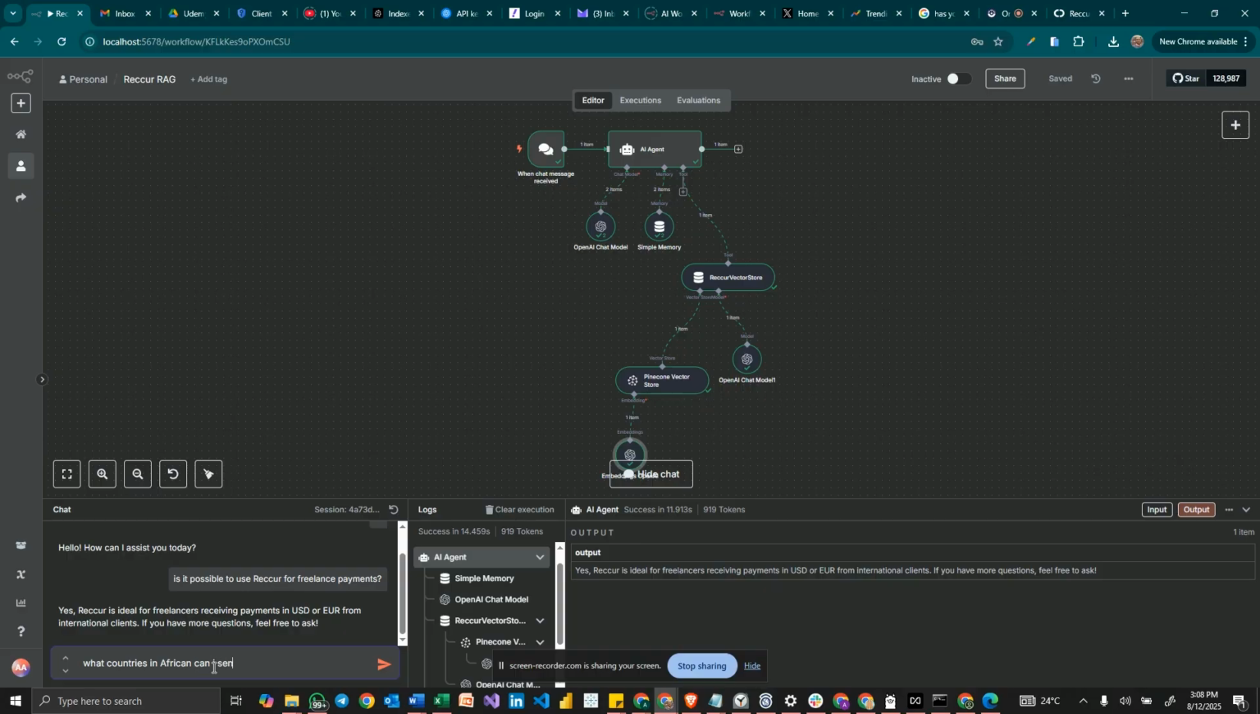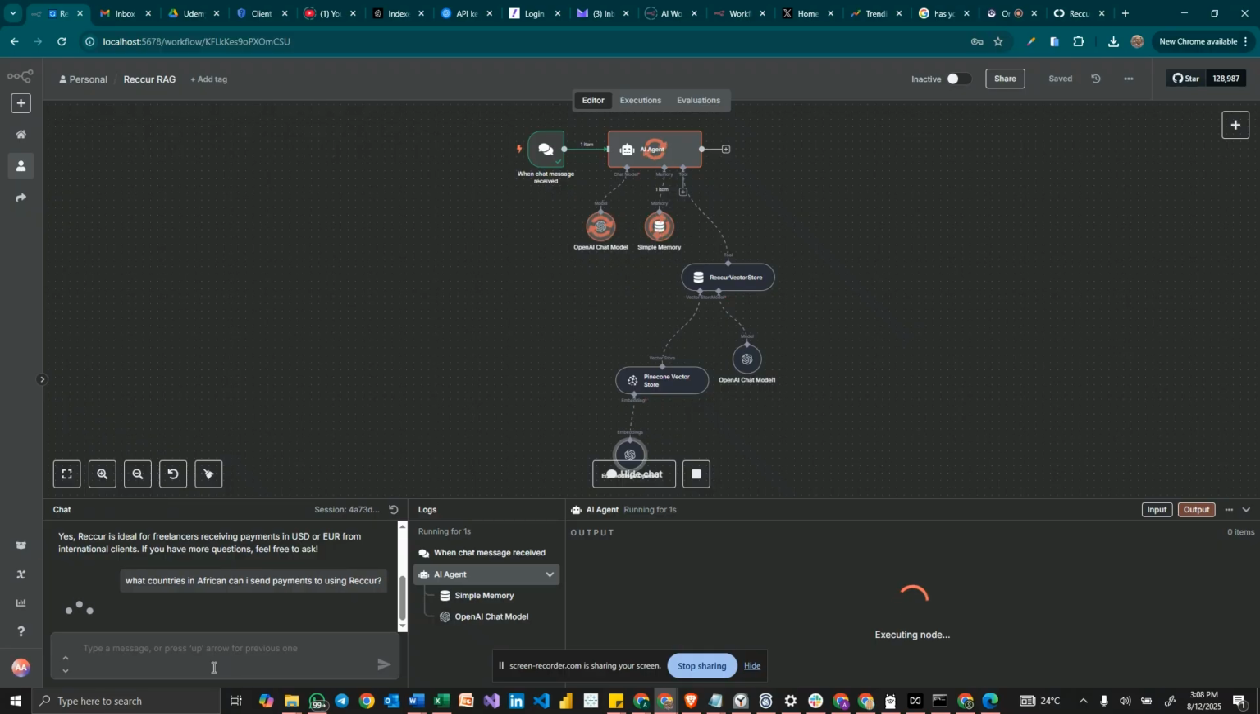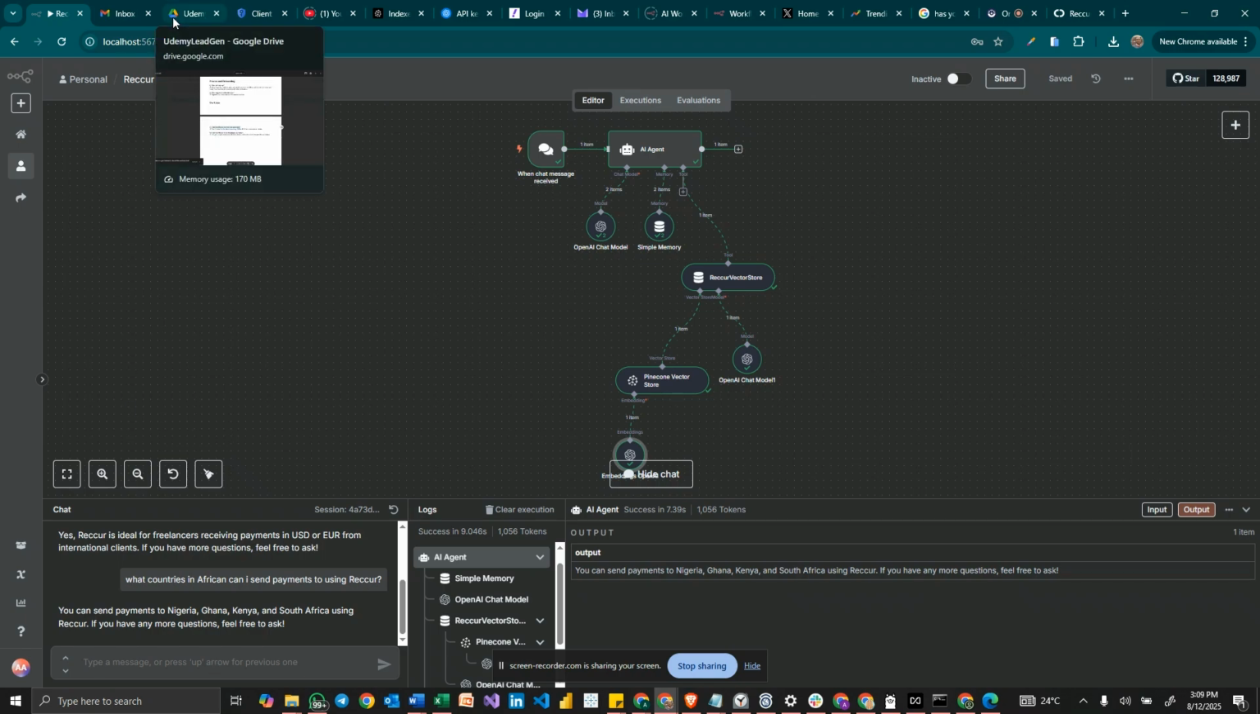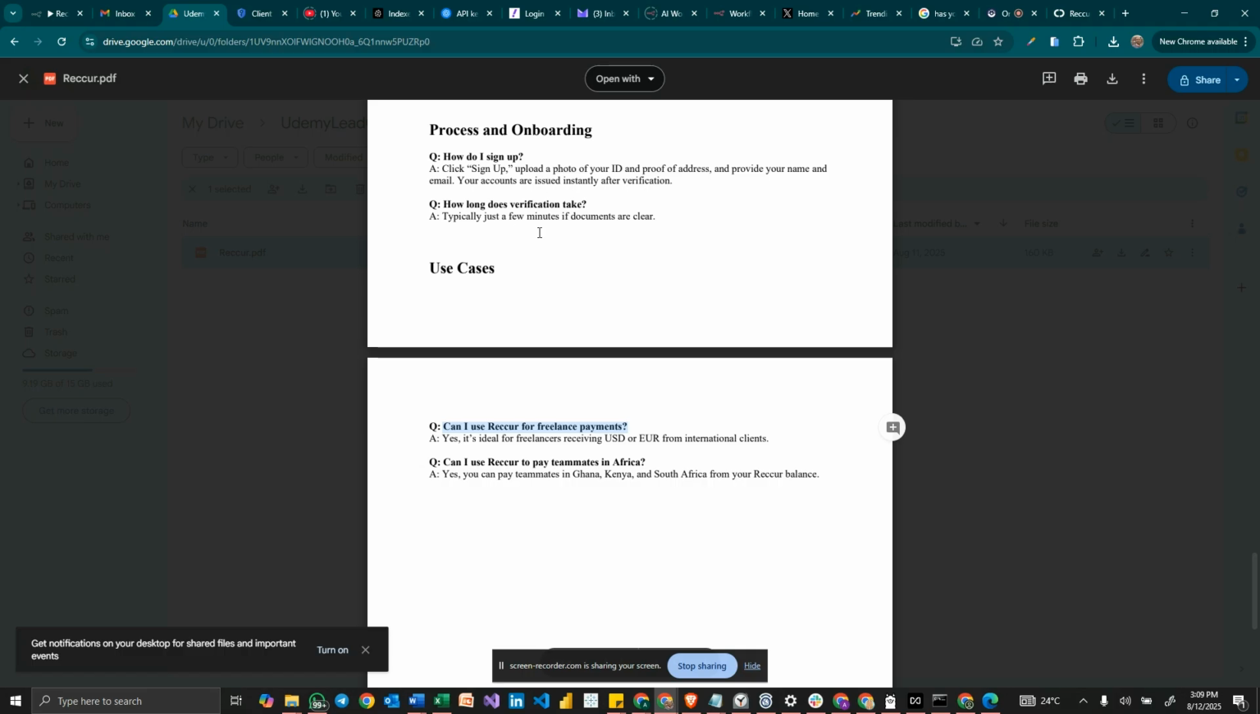Can I send payments to Africa using Reccur? So it's supposed to give me a list of three countries. And you can see that I didn't copy and paste the exact question. The AI is intelligent enough. Perfect. It tells me, yes, Nigeria, Ghana, Kenya, and South Africa. So it's pretty straightforward. There's a lot of things involved in getting it here, which I'll go into in more technical detail.